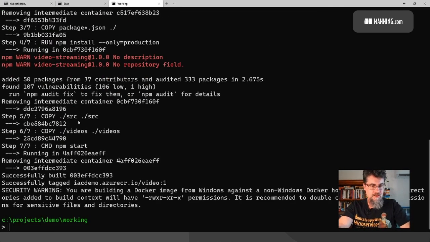So you can see here that it went pretty quickly, but it installed production dependencies. We're going to have a look in the Dockerfile in a moment to see how this all works. It's copied source code in. We're hard coding some videos. You see here it's copying the videos. We're hard coding them into our Docker image.